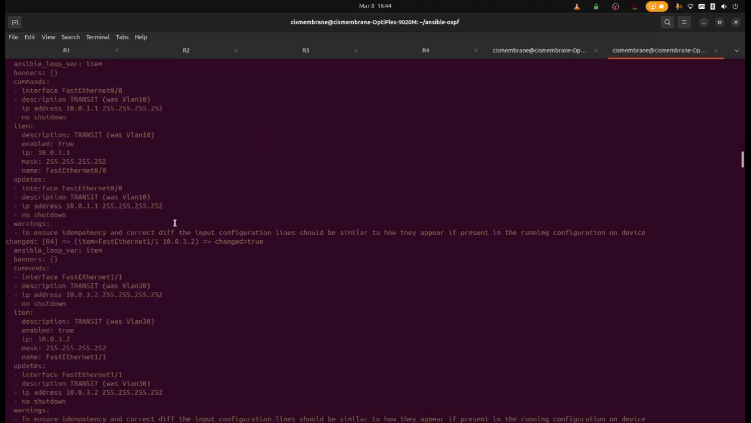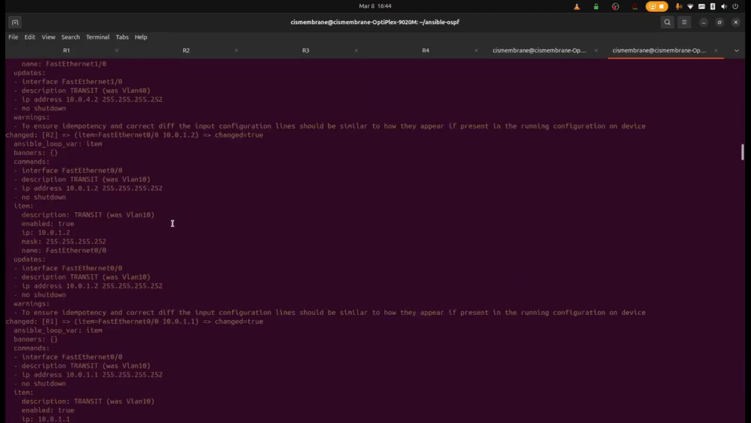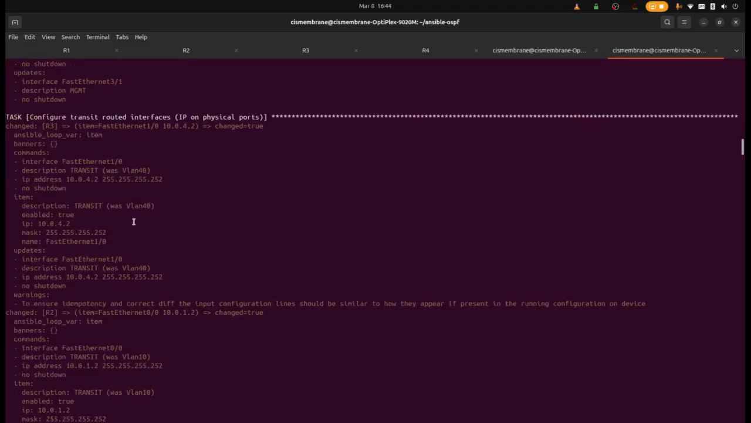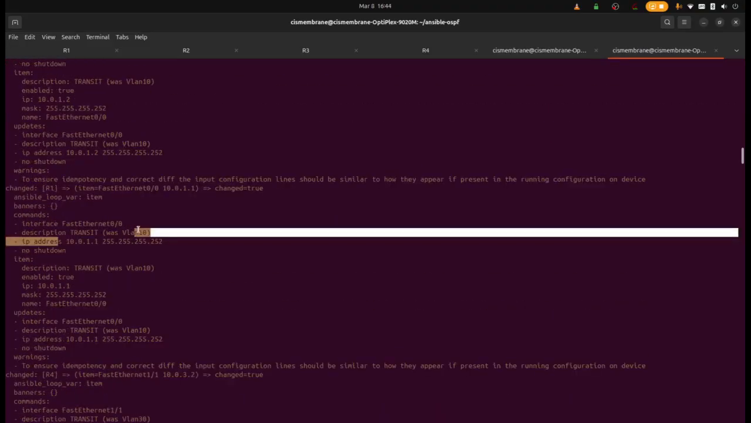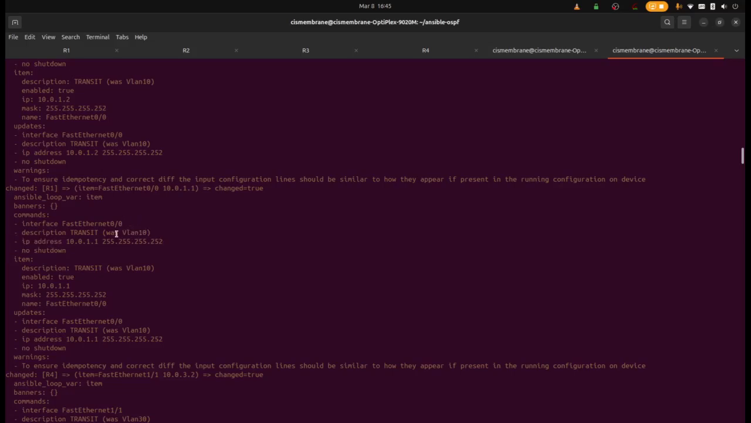If you follow the updates, R1 gets 10.0.1.1 on FastEthernet 0/0, 10.0.4.1 on FastEthernet 1/0, and 10.0.5.1 on FastEthernet 3/0.